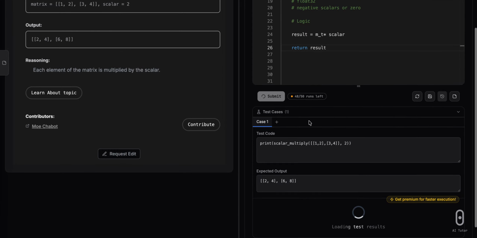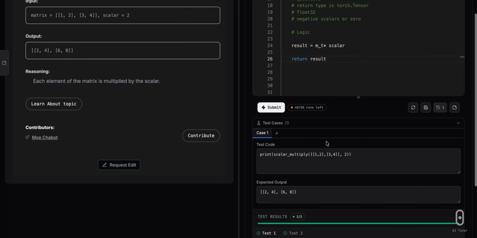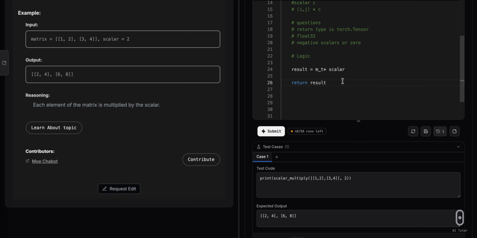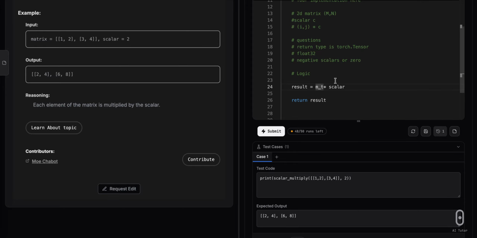The code is very simple, but I want to explain how we would approach even simple problems in an interview, and we have to mention how the shape is preserved. What's happening here is element-wise multiplication. When we multiply a tensor with a scalar, it's element-wise multiplication using broadcasting: a tensor of shape m comma n and a scalar.